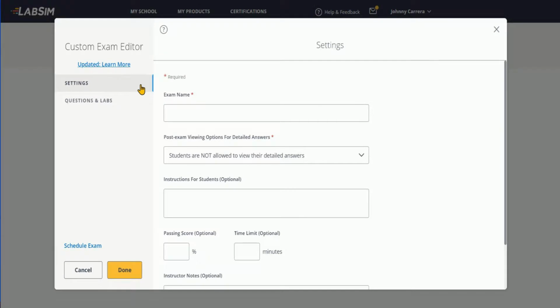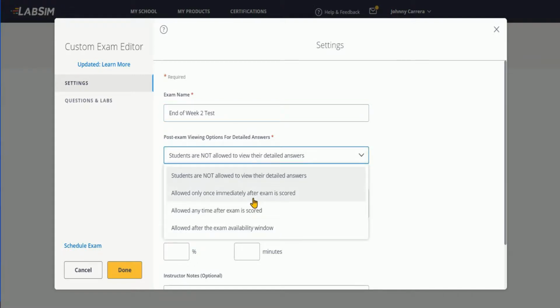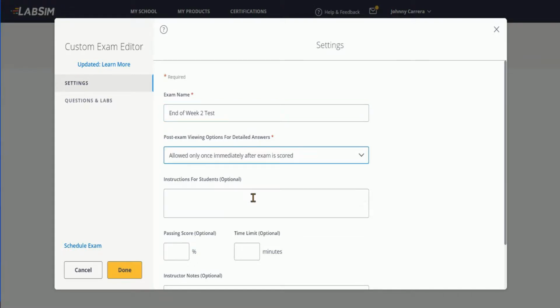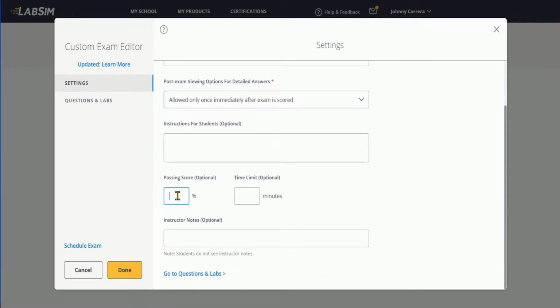So again, what's really great about this, let's say I want to make a quick exam. I'll do it real quick. Let's say an end of week 2 test, I'm just making it up. I'm going to allow the students to check their answers once after they've scored their exam. I'm going to make the passing score a little harder. I like to make it a little higher passing score. I'm going to make it an 80. Actually, I'll make it an 85. And I'm going to make it timed. I'll give them 60 minutes.